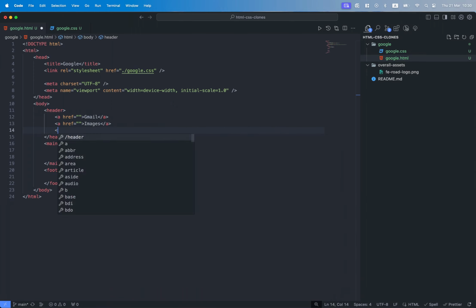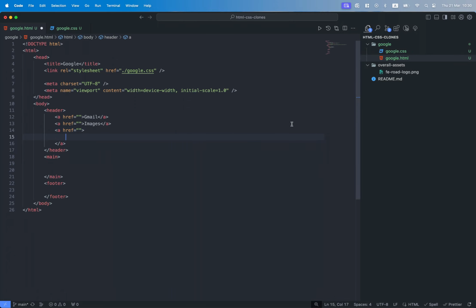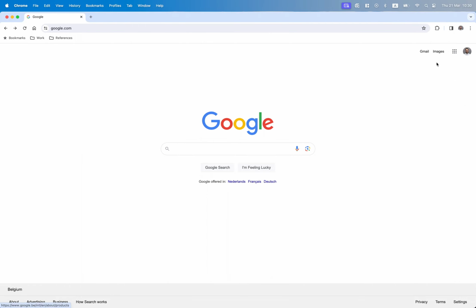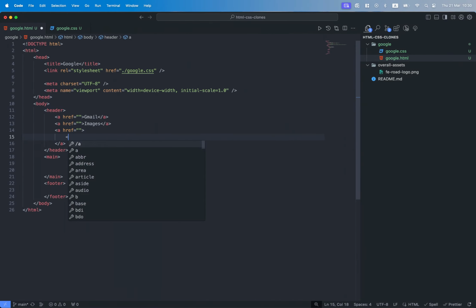Next, we would have a link, yes. So I'm going to add here another a tag, but this link is a bit specific because it will have this small icon. So for now, I'm just going to add a comment here: menu icon. And then I can even add a to do.